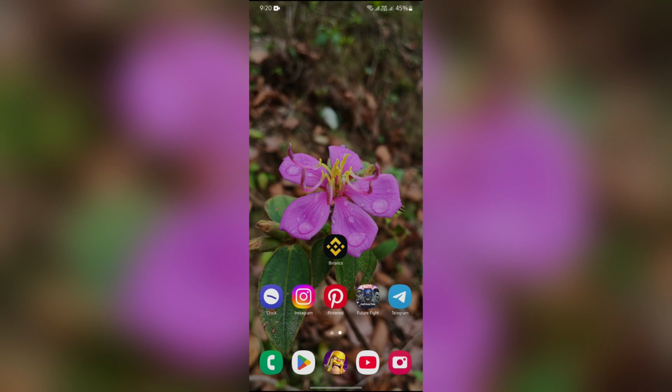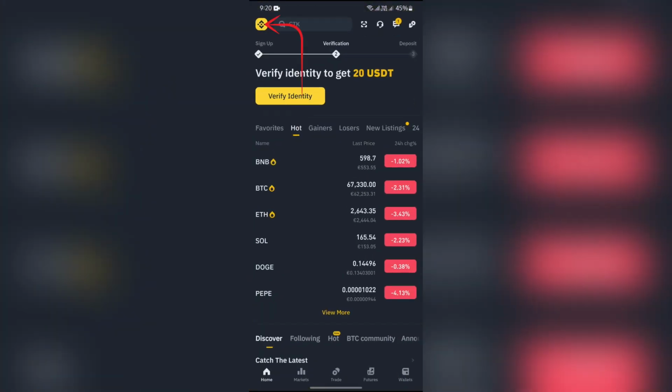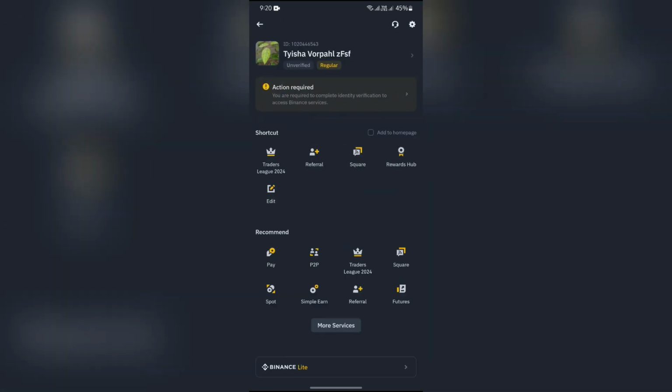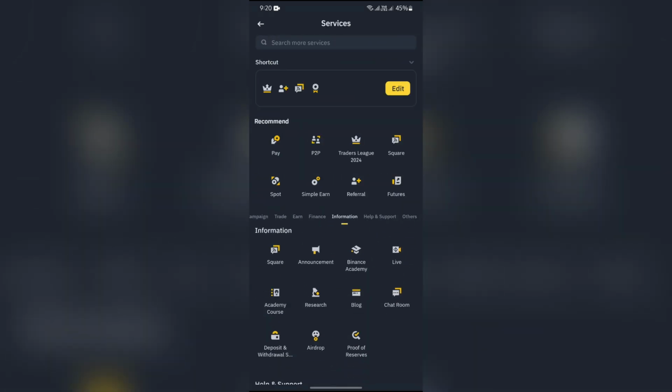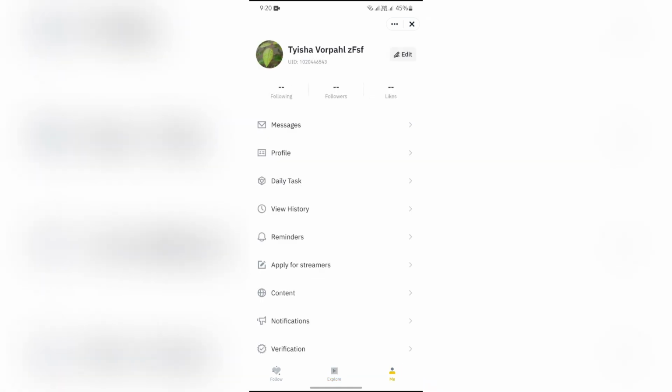Now in order to do that, just simply open your Binance application and tap on the Binance icon in the top left corner. After going in there, you will see the option of More Services tab, and then directly go to the Information section, and after that select the Live option. After tapping on the Live option, select your profile by tapping on the Me button, and after tapping on Me, you will see the option of Verification at the very bottom. Tap on Verification and it will give this announcement: Anchor application is not open yet.